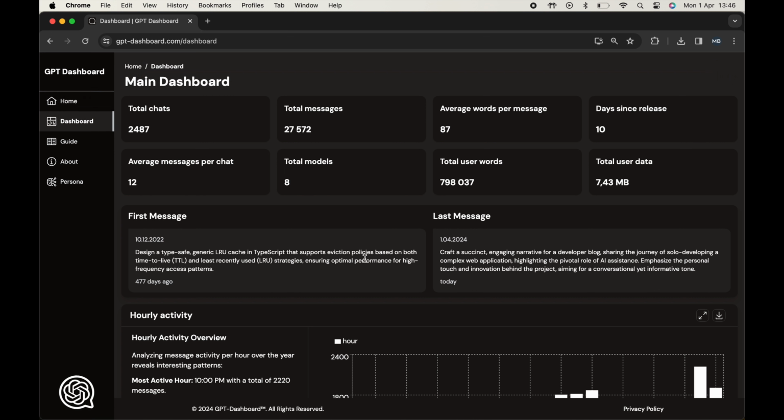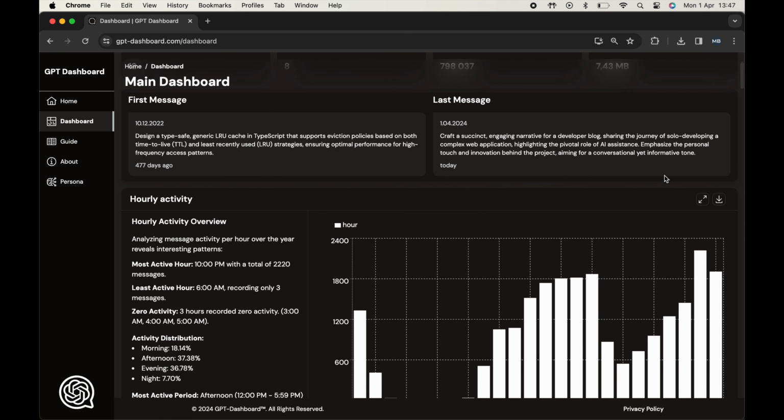Your main dashboard offers a comprehensive view of your chat analytics. The first section contains general information, including total chats, total messages, average words per message, days since the release of ChatGPT, average messages per chat, total models used, total amount of words sent, and information about the weight of the text you have sent to OpenAI. The second section contains information about the first and last messages, including the time when you sent them.